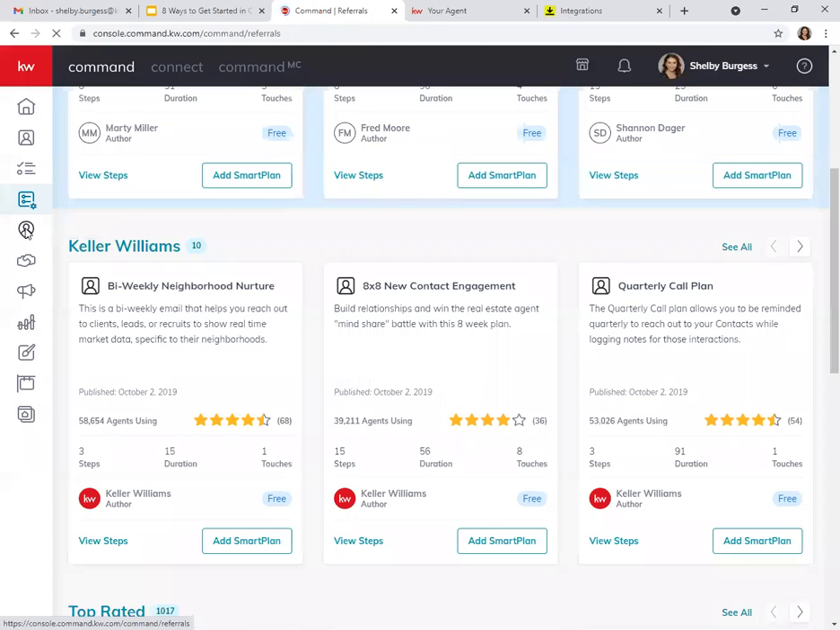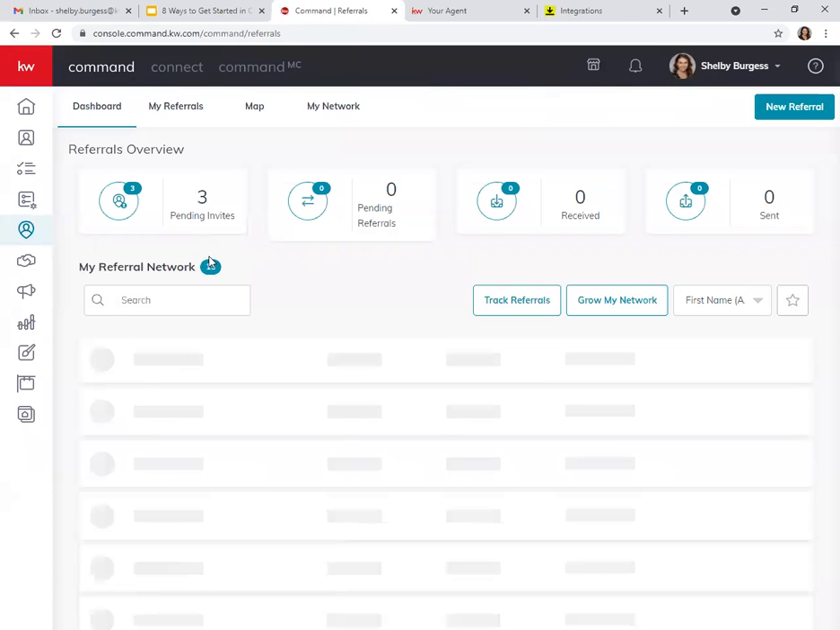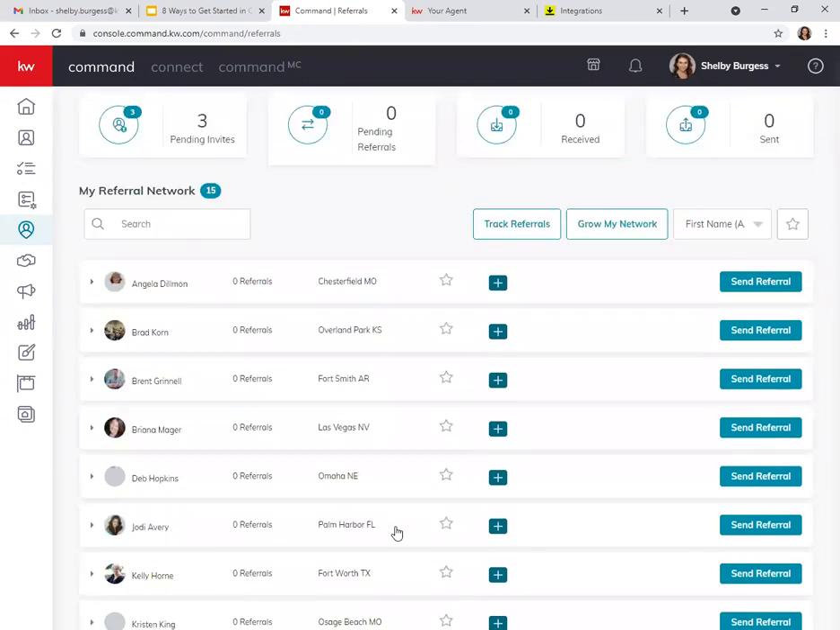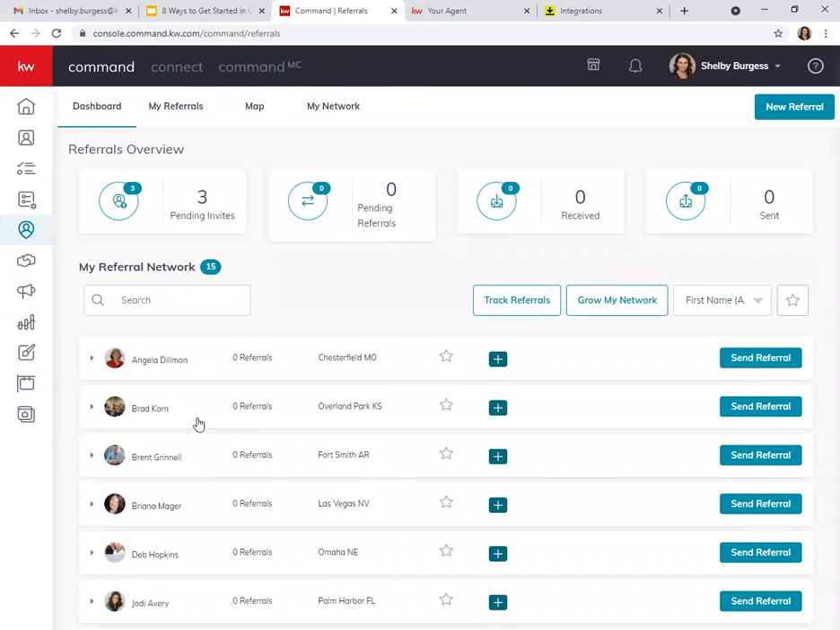So if I open that up, you can create a referral network. So I have 15 people. I don't even do real estate, but all of these people added me. But I can go to the map.